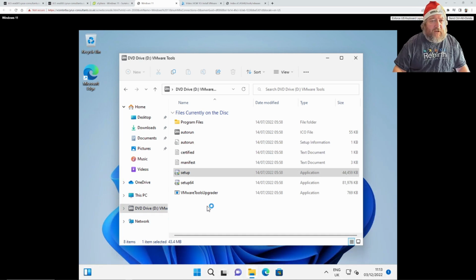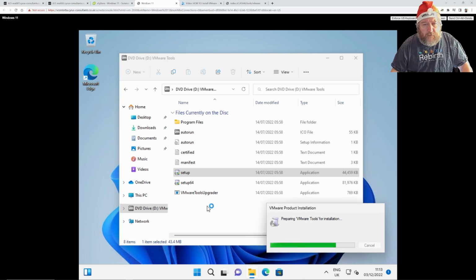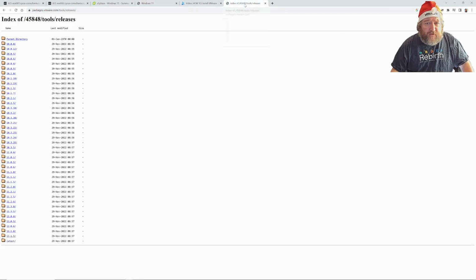Now, whilst that's having a little think about doing that, whilst we wait for the prompt to continue and click next, I'm just going to use this time to go off and show you, and I'll put the URL in the description. Obviously VMware Tools are baked into the ESXi operating system.